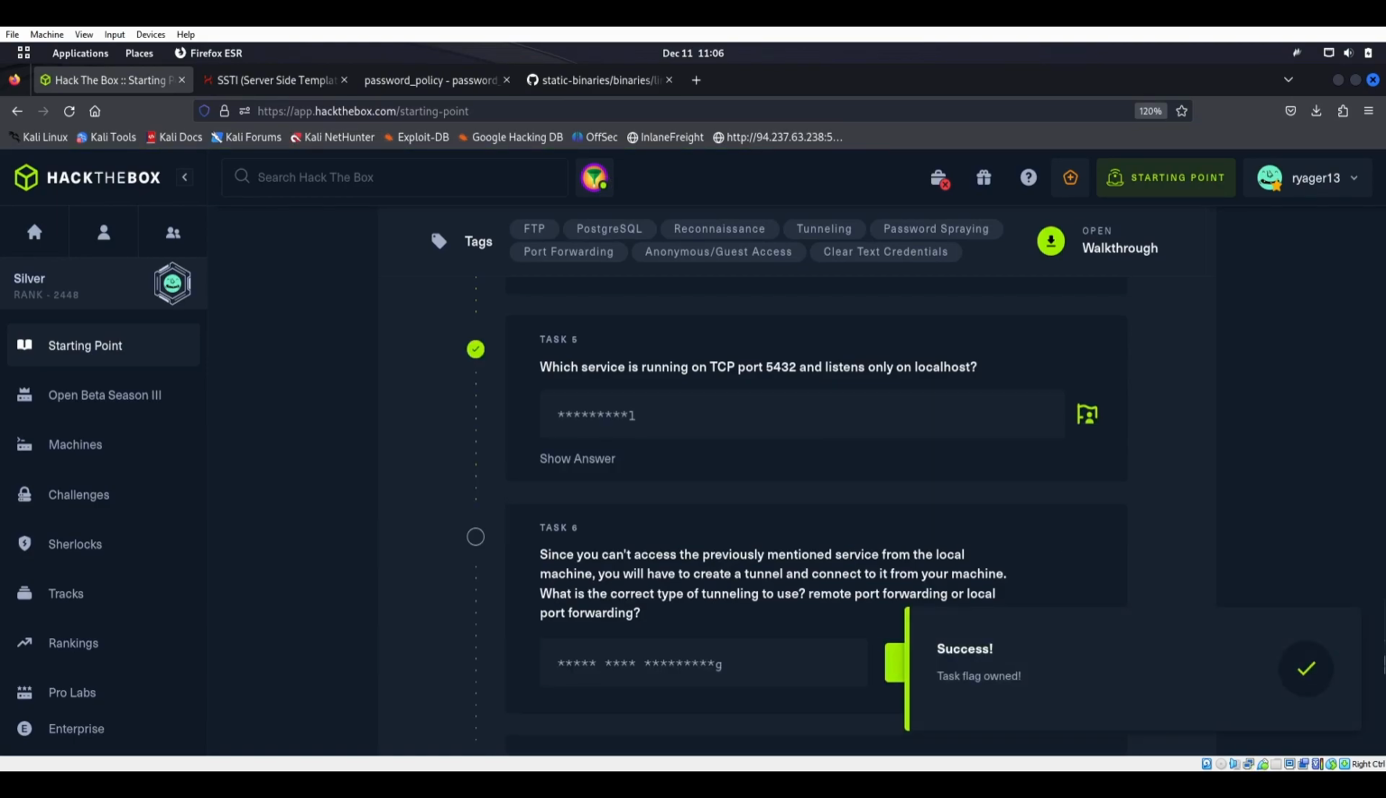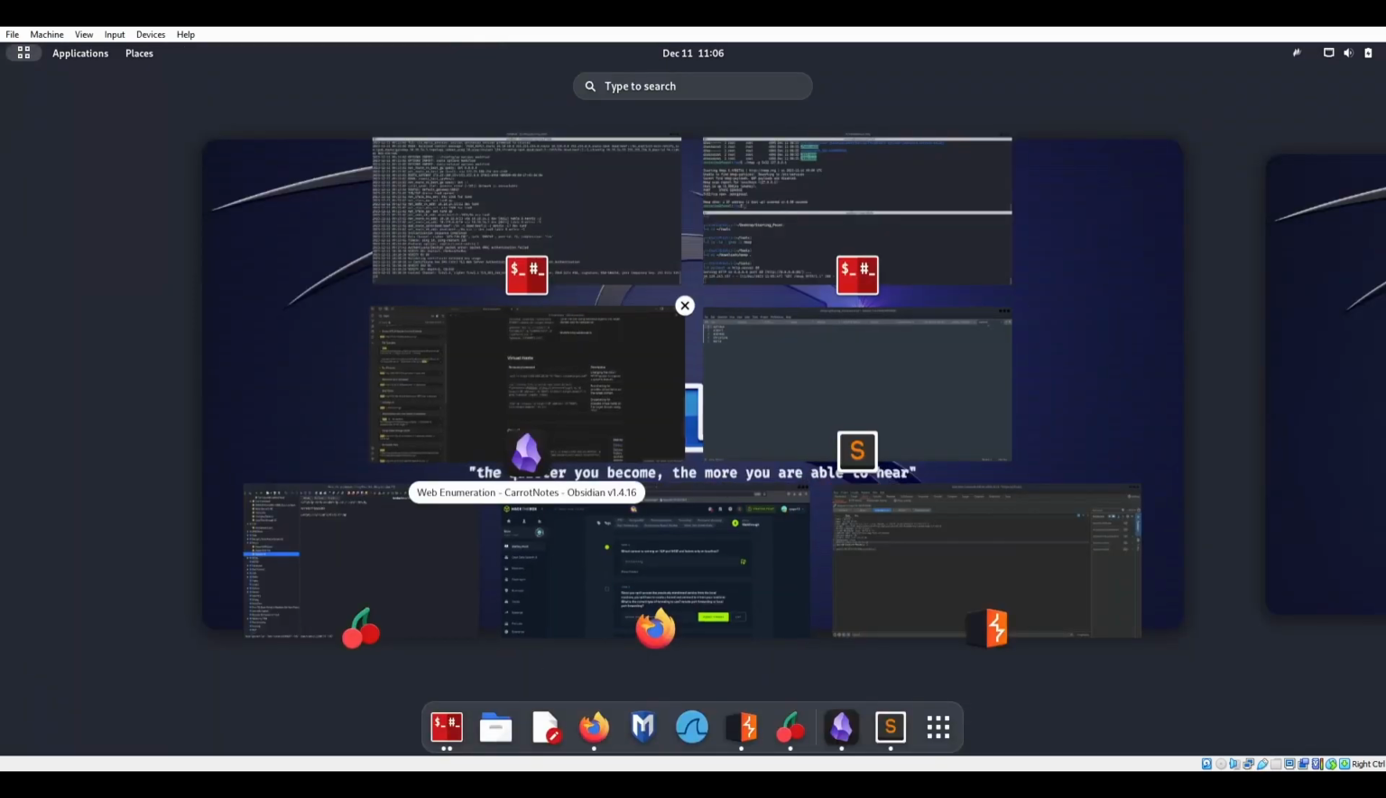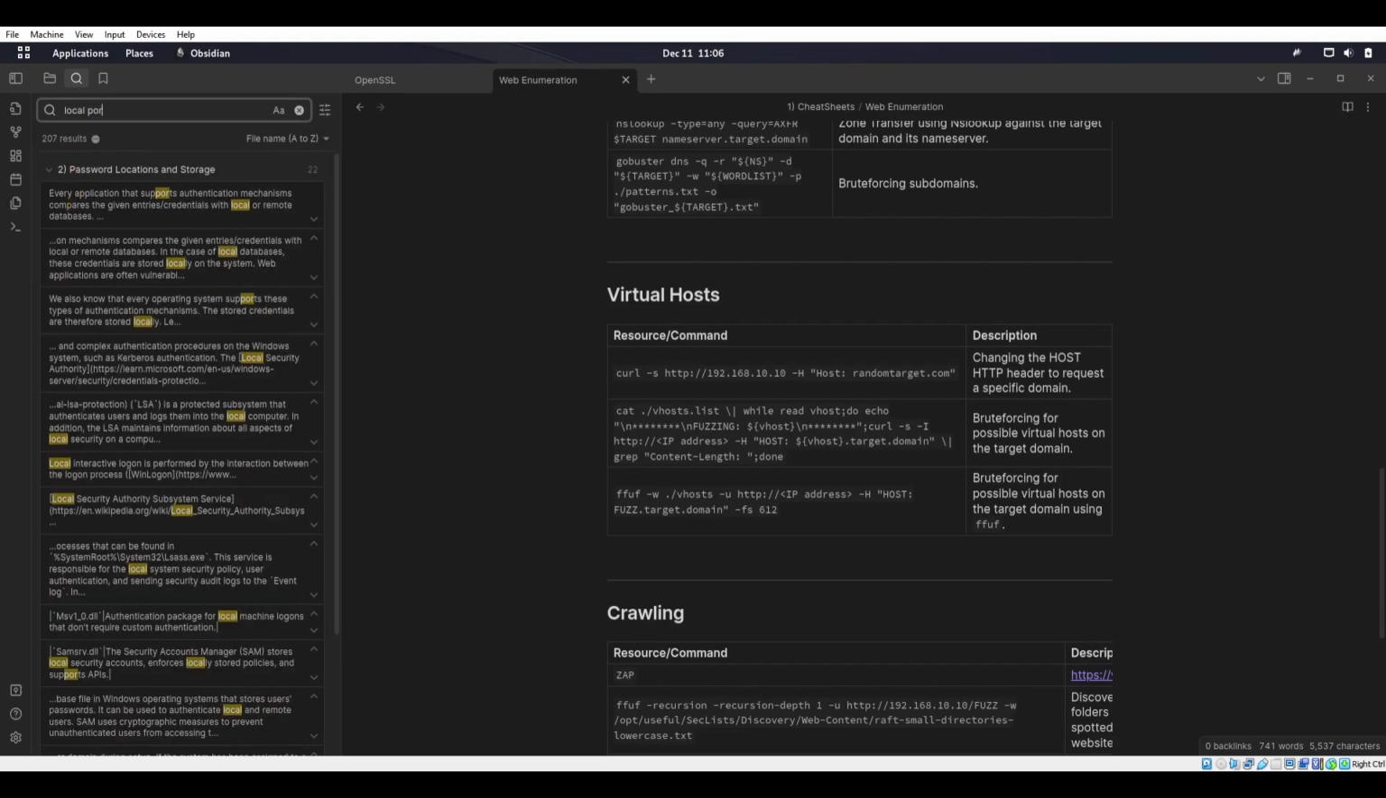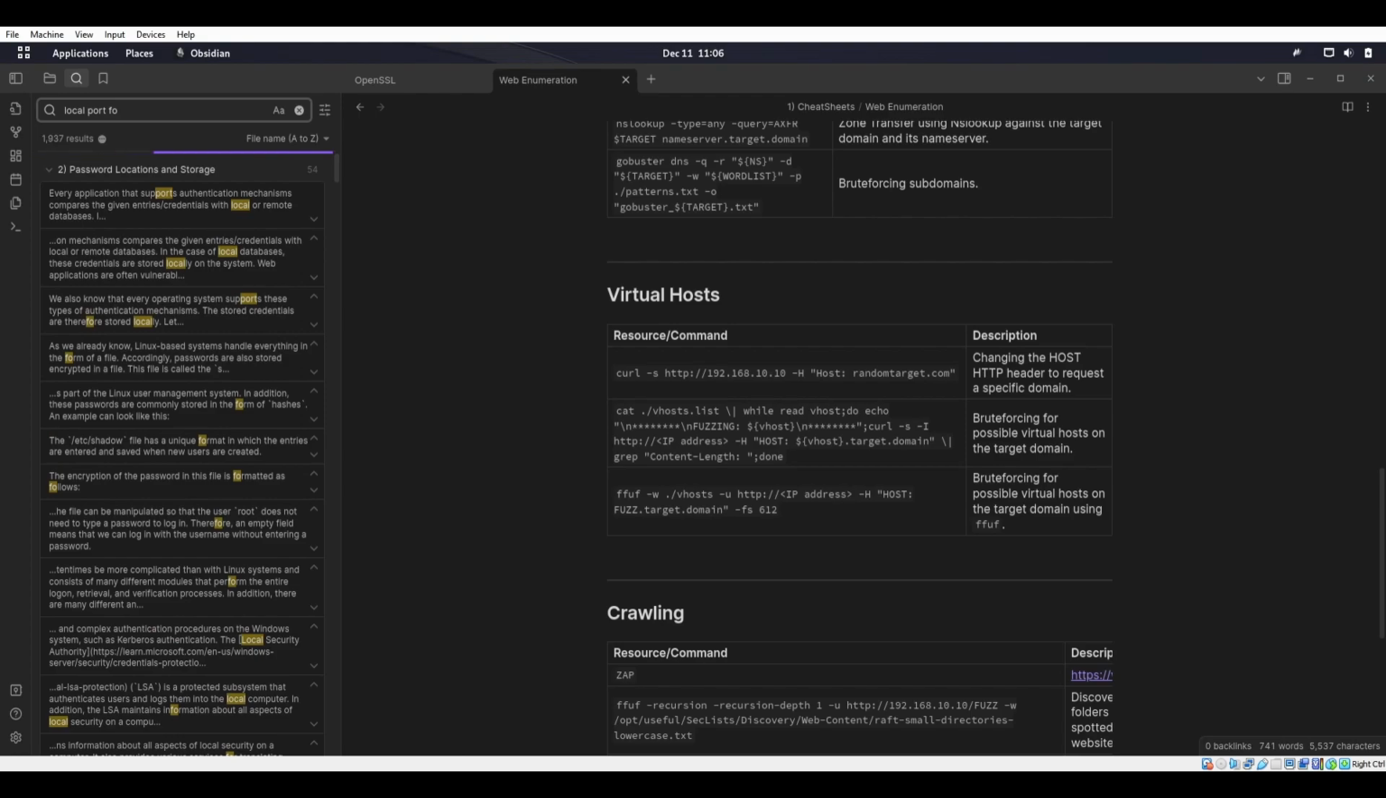Let's see here. Since you can't access the previously mentioned service from the local machine, you have to create a tunnel and connect to it from your machine. What is the correct type of tunneling to use? Remote port forwarding or local port forwarding? I guess local. It doesn't really matter. I don't know. Oh, no, it would actually be local port forwarding, wouldn't it?